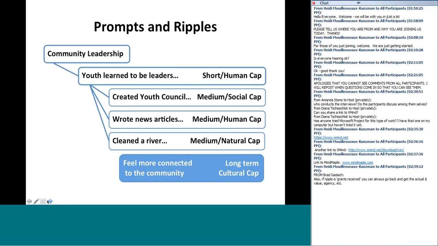And here's an example from our earlier example of how we might, using community capitals and the short, medium, and long-term coding schemes, code the data that we shared in our example. I would point out, too, that creating a youth council might also be political capital, because if the youth council is working with city council and they're having an impact, they now have a political voice, that's increased political capital.